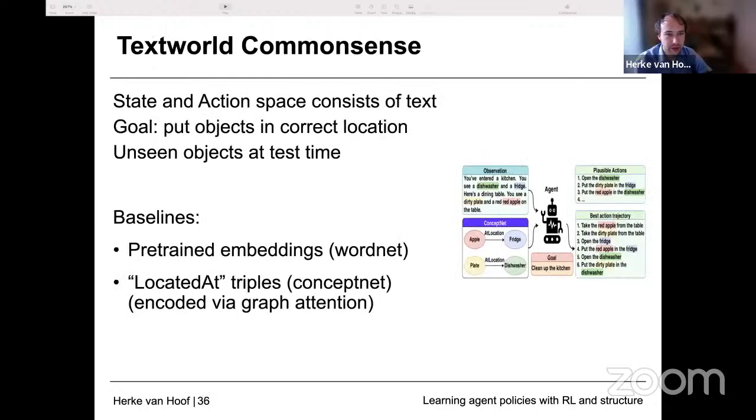The first is the Text World Common Sense games. That's the game about kind of cleaning up dirty plates and apples in fridges and dishwashers. And we compared that to using pre-trained embeddings of all of these different concepts, right? So it's a different way to try to take into account maybe apples and bananas from somehow similar embeddings. And located at triples encoded via graph attention.